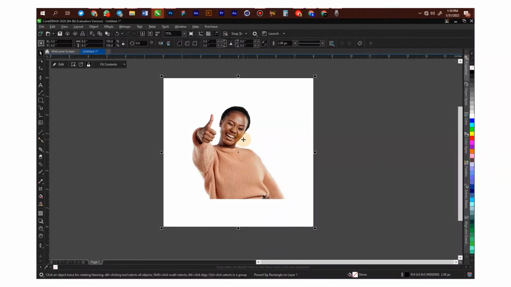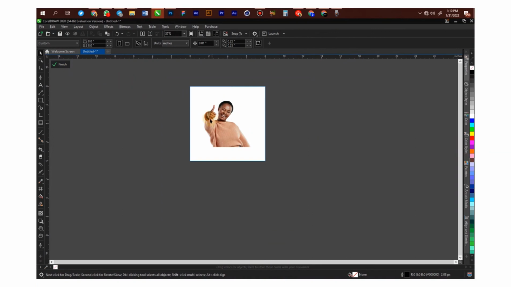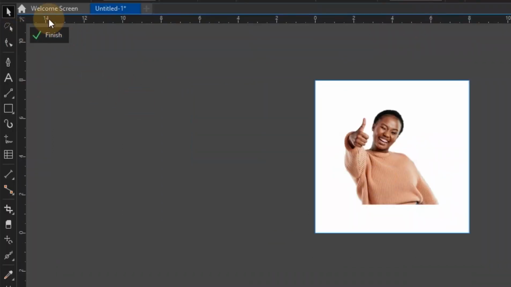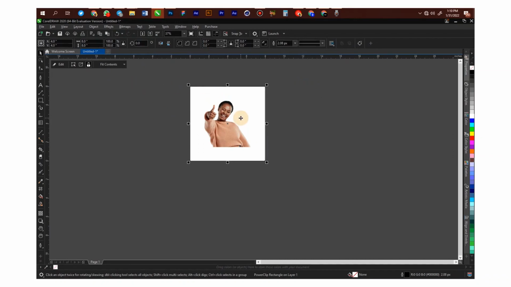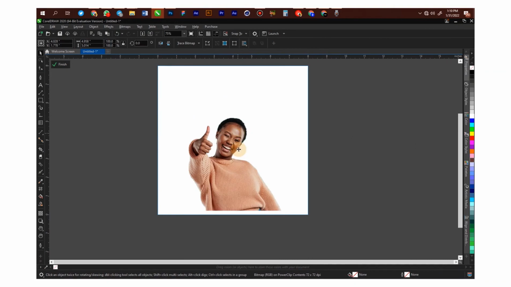Now after the image is power clipped inside, you double click on it and you enter inside the power clip. Now how do you know that you're inside the power clip? You see this icon here called finish. If you click on it, you come outside, or if you double click, you see finish here. So now let's bring the image here like this.